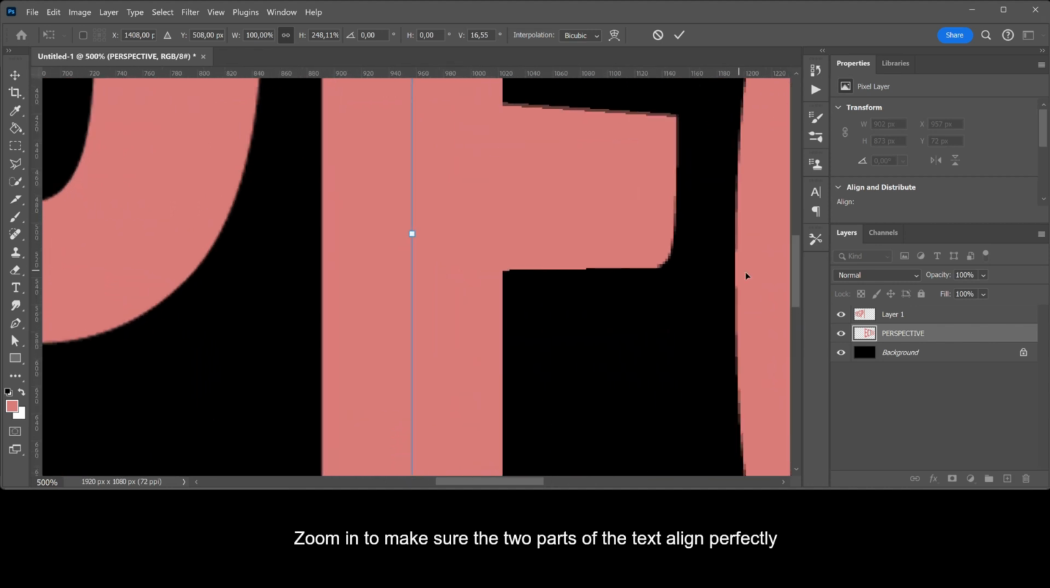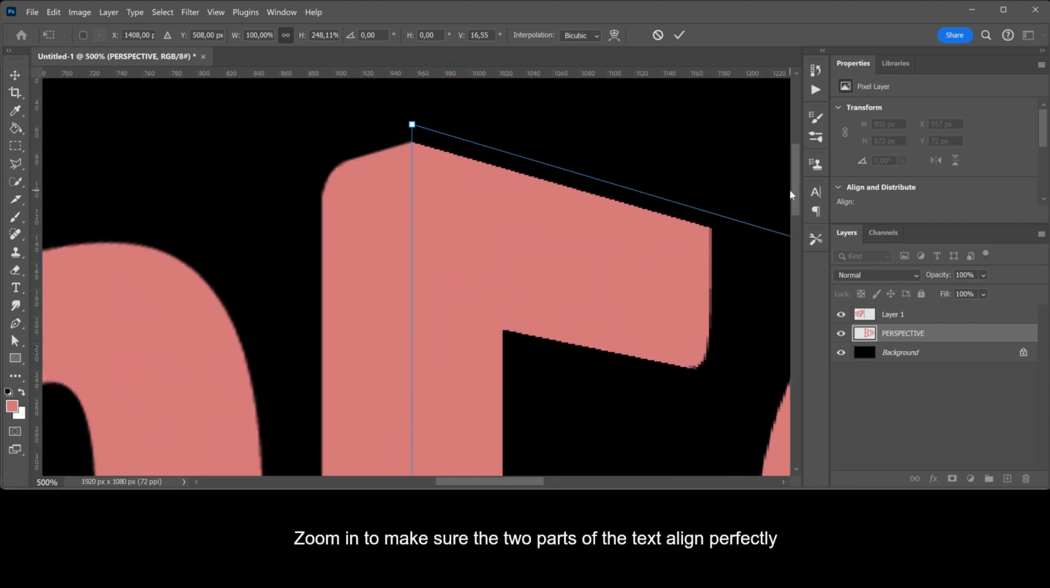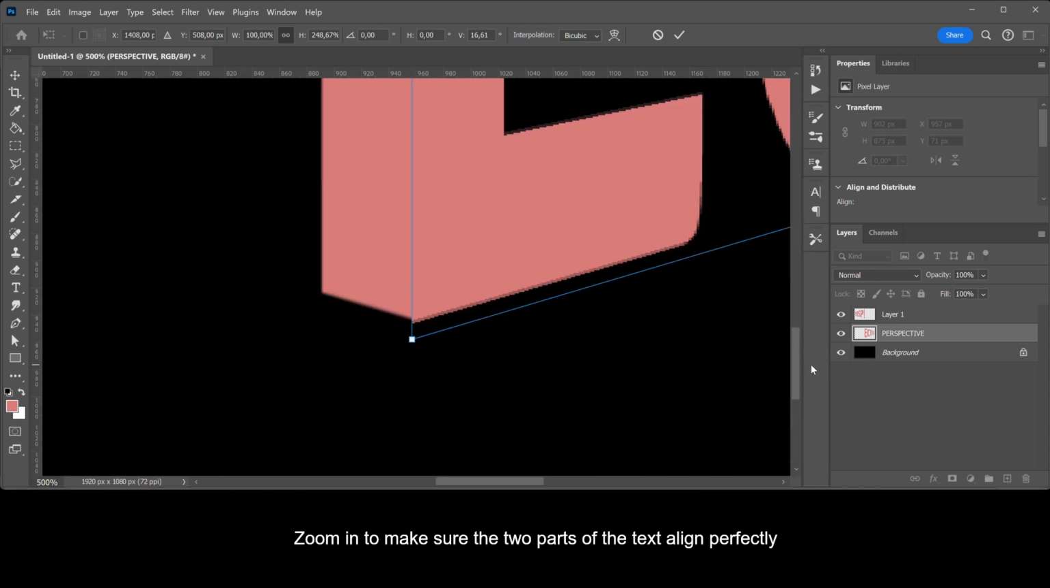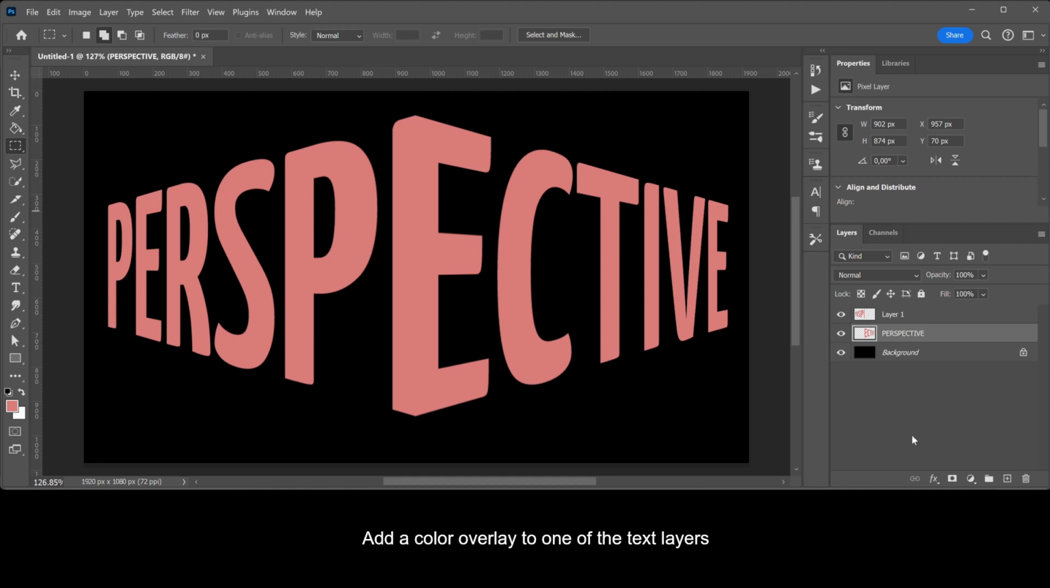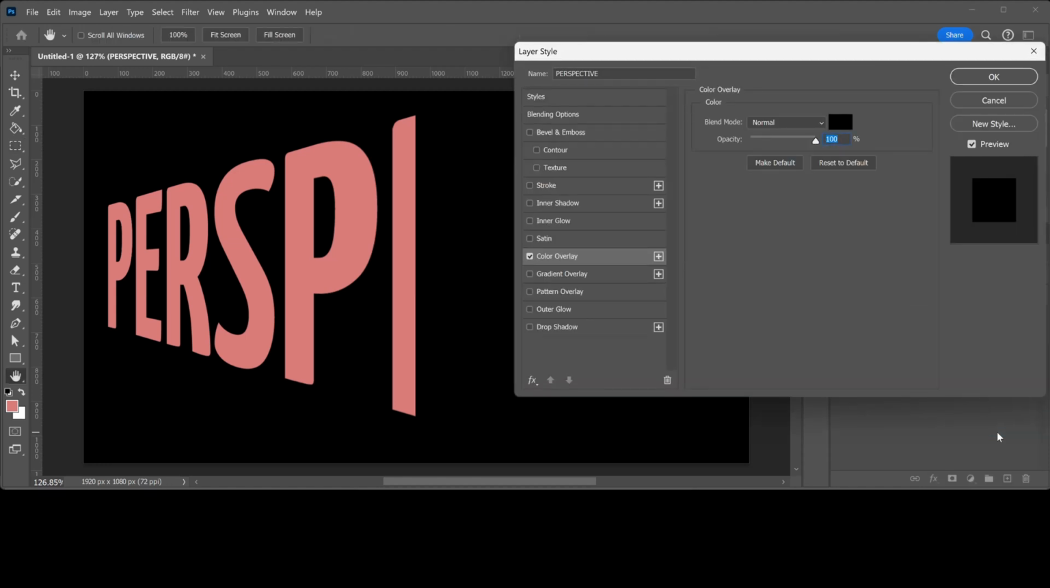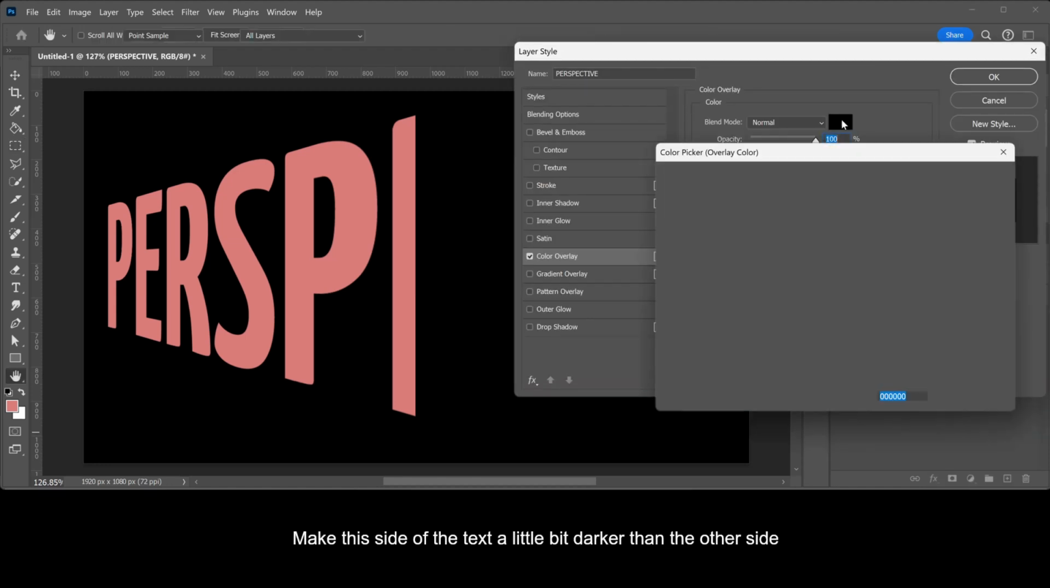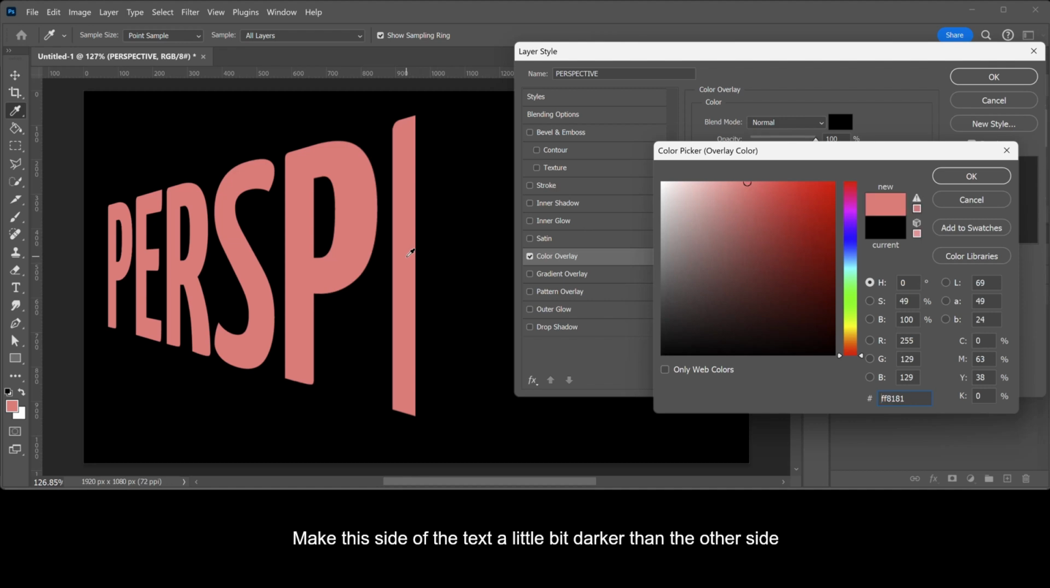Zoom in to make sure the two parts of the text align perfectly. Add a color overlay to one of the text layers. Make this side of the text a little bit darker than the other side.